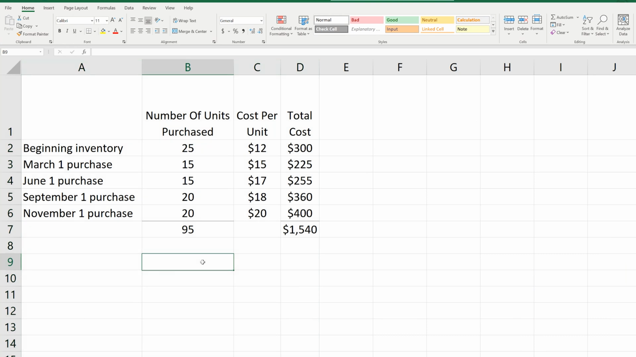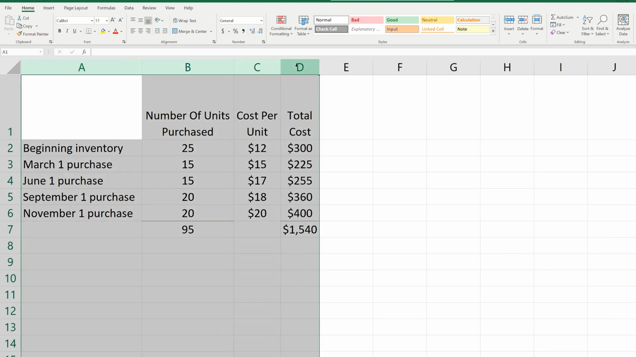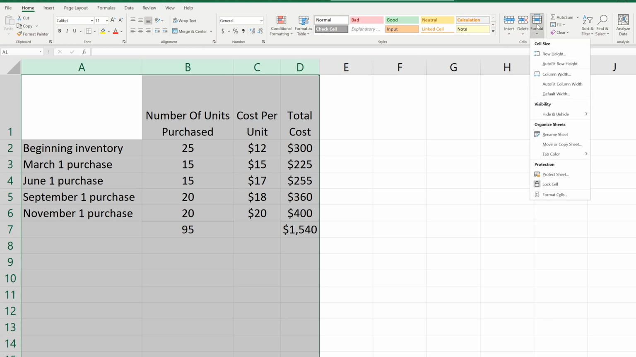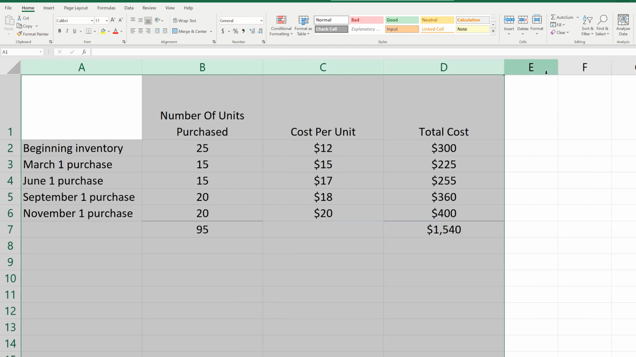Now second, you can highlight all of the columns you want to change a width of, as you see here. Then go to Format, and go down and click on Column Width, and type in the width you want, and Excel will change the width of all the highlighted columns to the width you typed in. This obviously is if you want the same width for each of the columns.